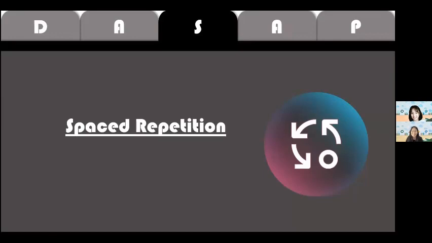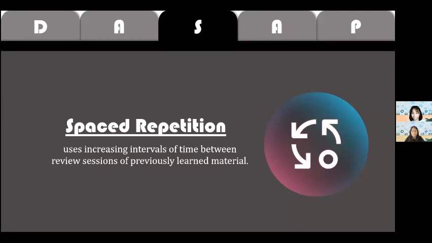Welcome back, everyone. So let's continue. The third method that we are going to introduce to you today is spaced repetition. And this uses increasing intervals of time between review sessions of previously learned material. And it exploits the spacing effect, which refers to the fact that studying the material a second time is more effective when the two study sessions are spaced apart. And this is more suitable for both application-based subjects and also content-heavy subjects.